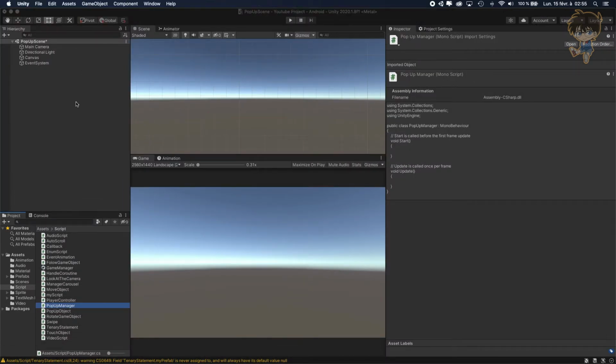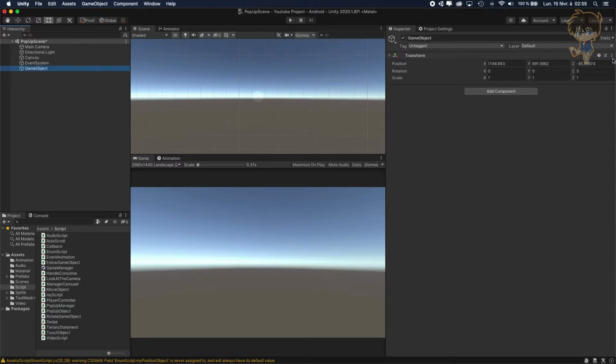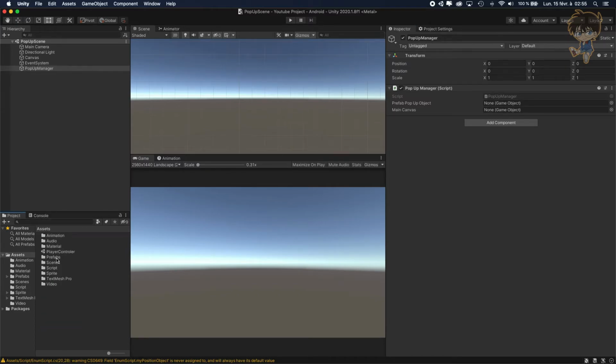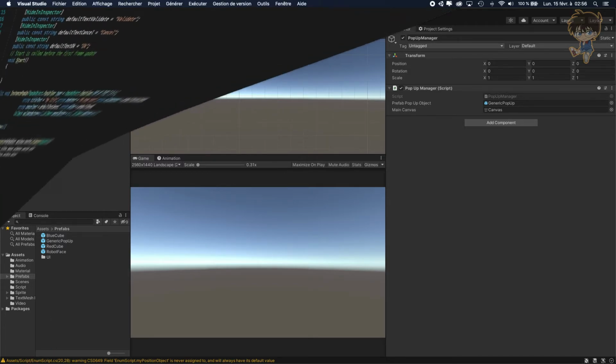Let's head back to Unity. Let's create an empty game object. Let's reset everything and let's call it pop-up manager. All right, and let's add my component pop-up manager. What it will ask for is the prefab of the pop-up. So let's go to prefab and drag and drop the generic pop-up. And what you want is the main canvas, so drag and drop your canvas. Save everything. Now let's head back to our code.